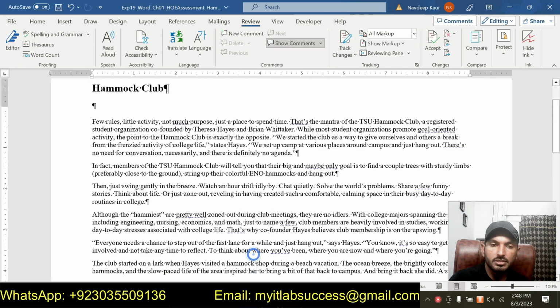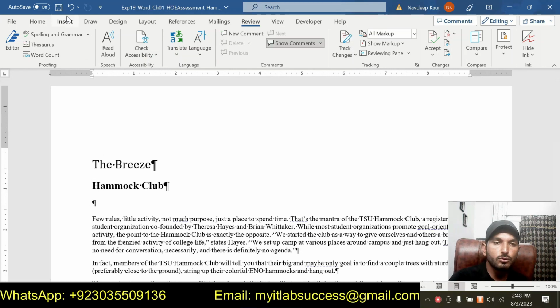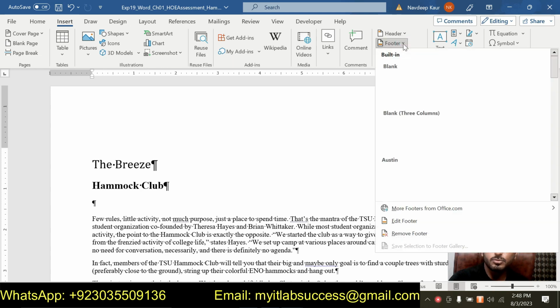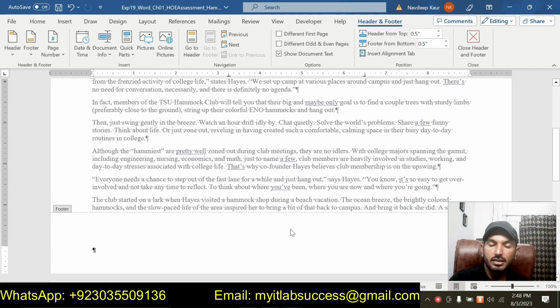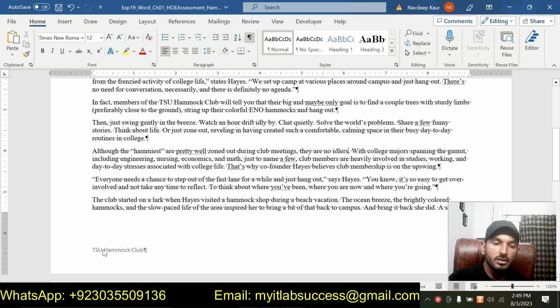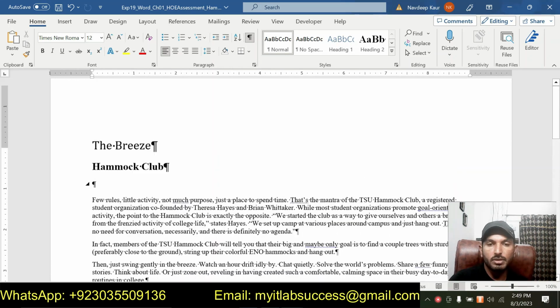So this is the document, and now we will go to the insert tab, and header and footer, go to the footer because we are supposed to add a footer, and we will click on edit footer. So now we will type the text for the footer, that is TSU Hammock Club. So that is the text that we are supposed to add in the footer. So I have written the text, and now I will simply close this footer, and you can see that the footer has been added to the document.